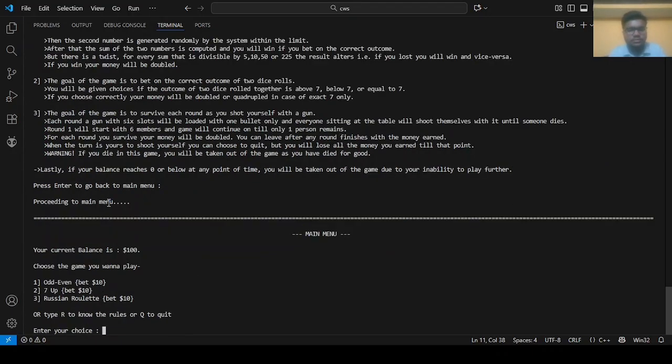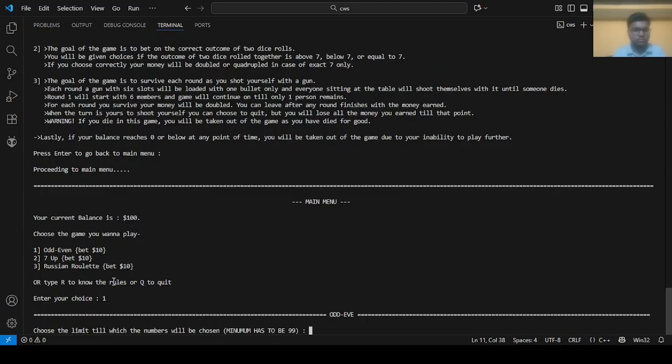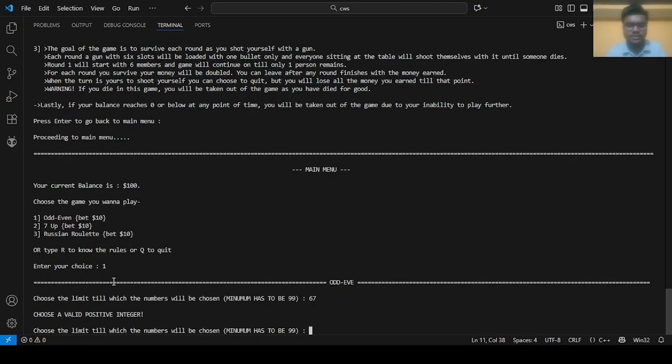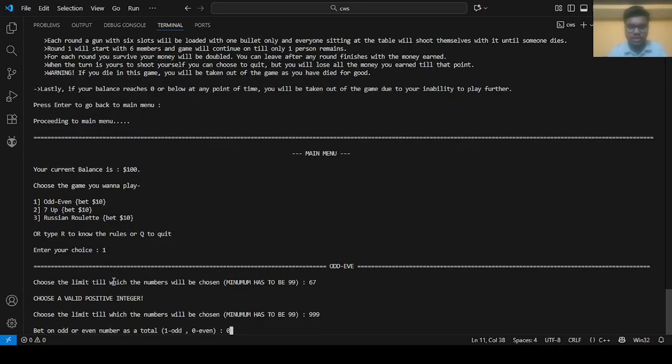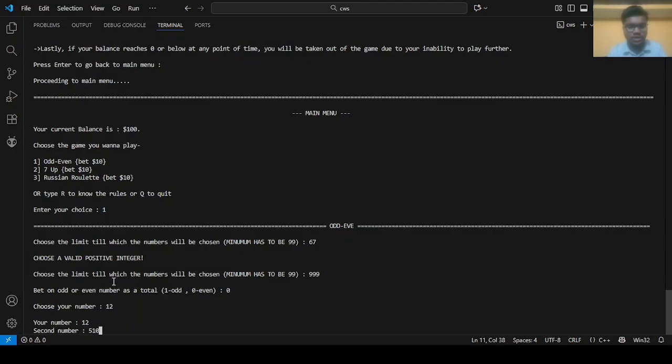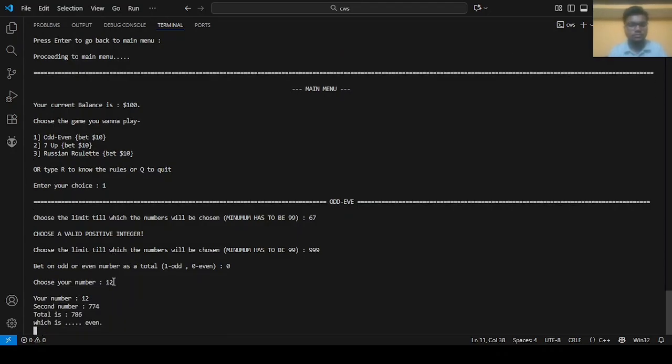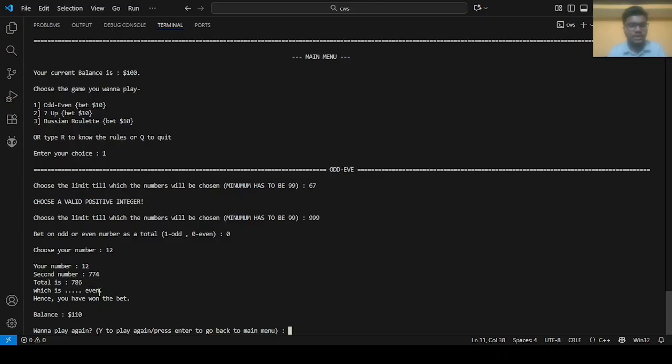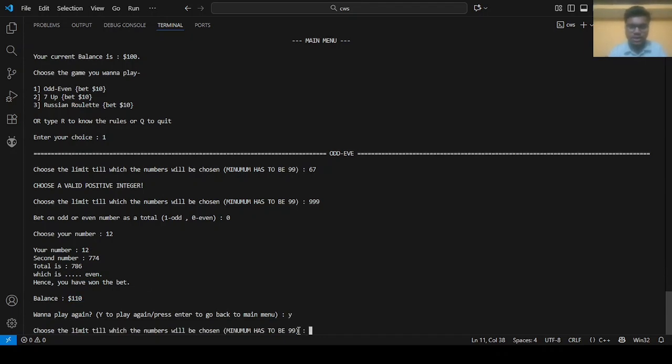So here there was a little wait which I have implemented using the wait function that I have shown you earlier. So let's play odd even here. The minimum has to be 99, like 67. It will just choose a valid positive integer. So let's give 999. I'll be betting on even and my number will be 12. So it is even. I have won this bet and my balance is 110. If I want to play again, I can press Y and enter. Then again choose a limit.